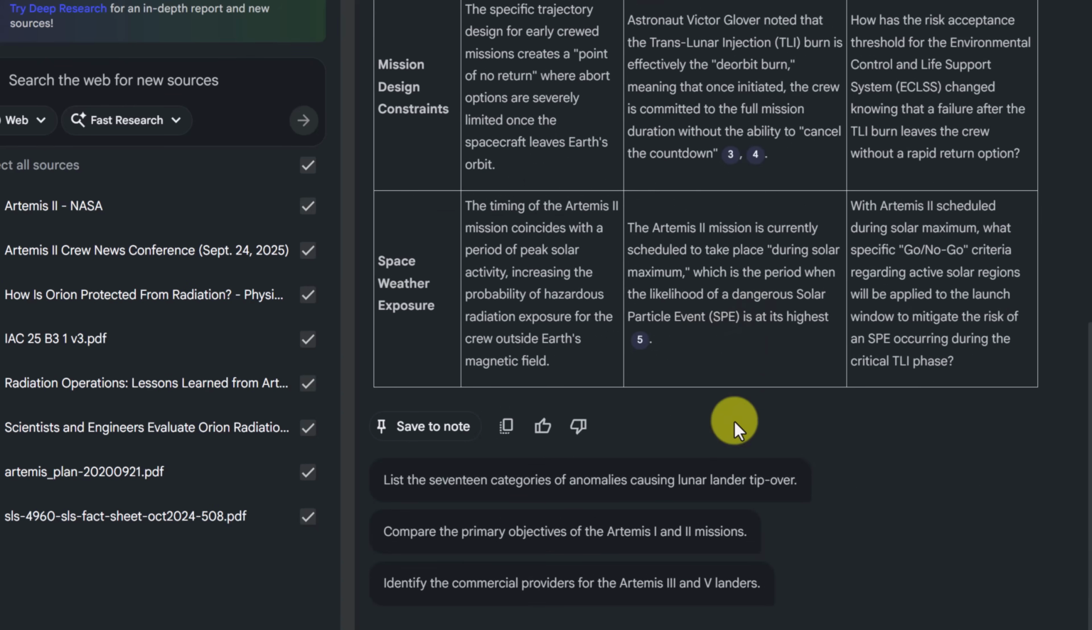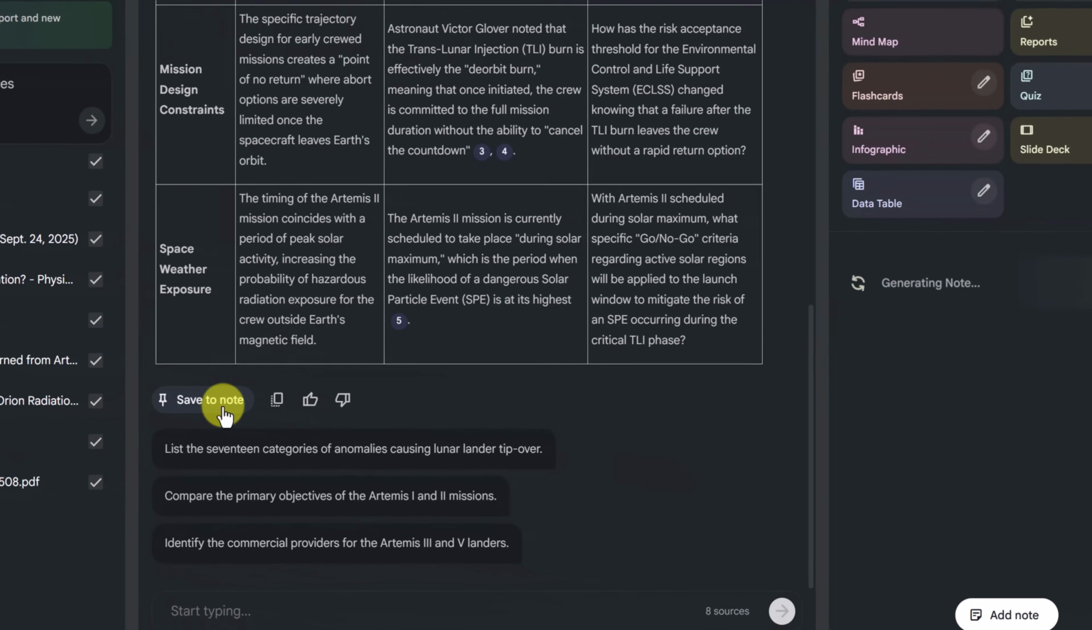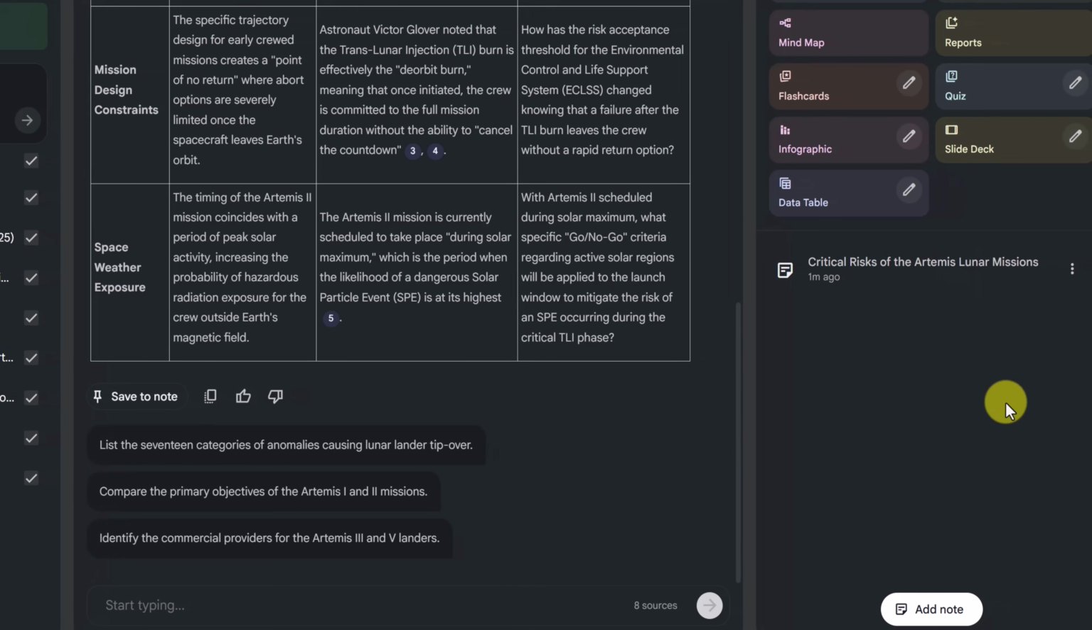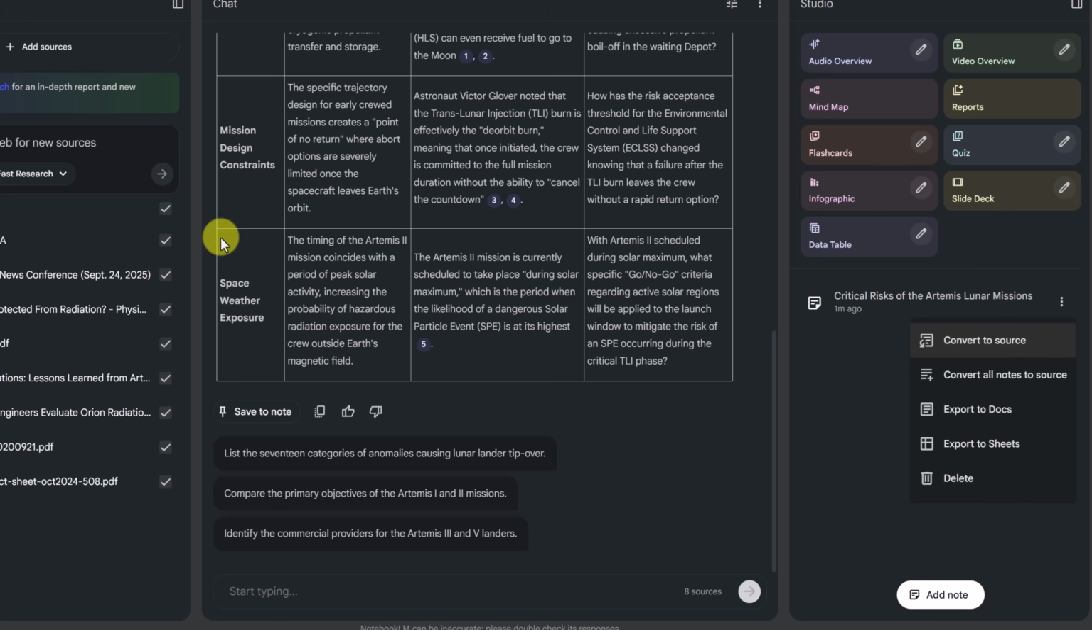So as I scroll down, you can see you have a few different options where you could copy paste this information out. What I like to do is, if you get something that you really want to hang on to, save it as a note. When you click save as a note, it will place it over here so you have easy access to that table. And if you click on this here, you can actually convert it to a source that will put it over here. Or you can export to Sheets because it's in a table format, or Docs. So you have lots of options for what to do with this information you just dug up.